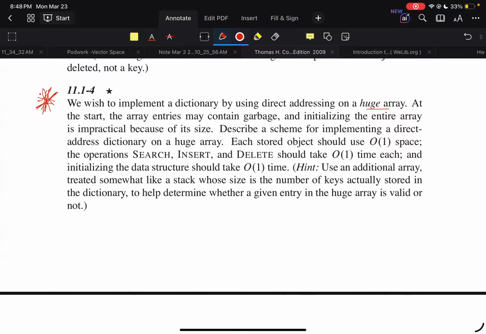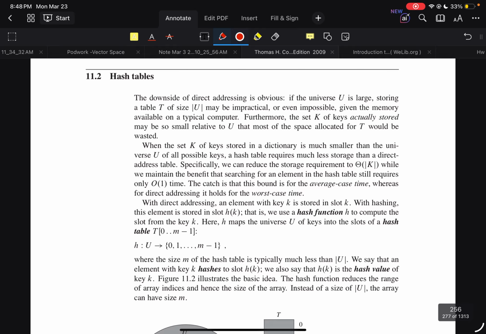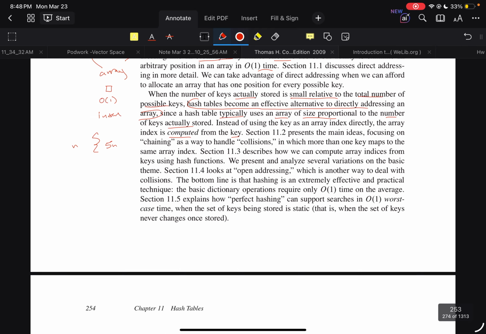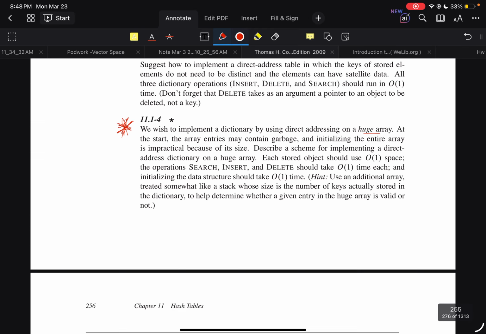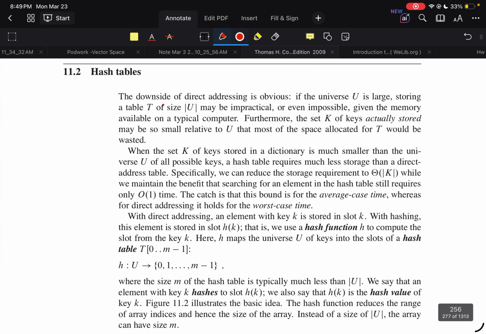I'll do it myself later, and we can go over it next video. Let's go through hash tables now. So just review, that was direct address tables. These are hash tables, and they're probably more important.